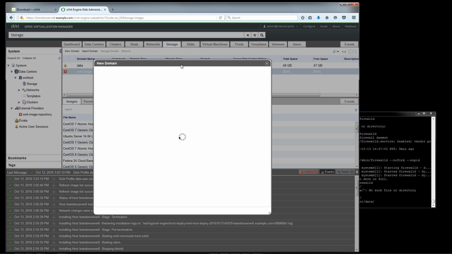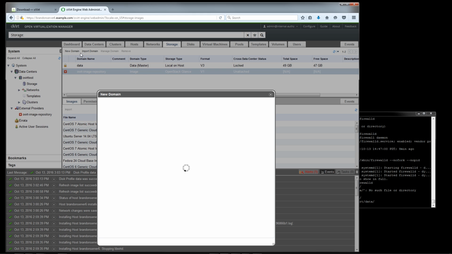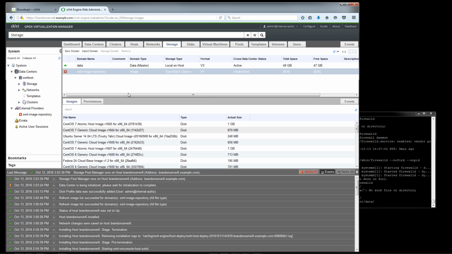The other image here, which is pre-made, says it's the oVirt image repository. This lets you have pre-made images for quite a few versions of OSs, mostly Linux ones.